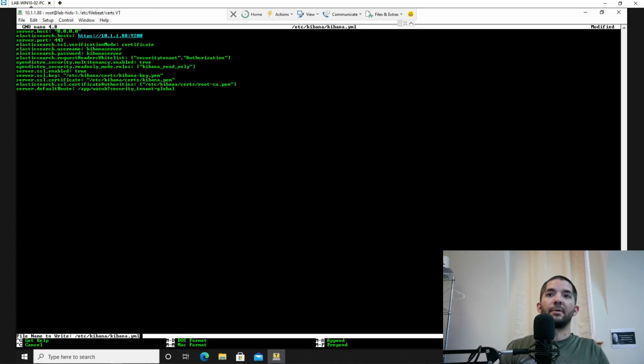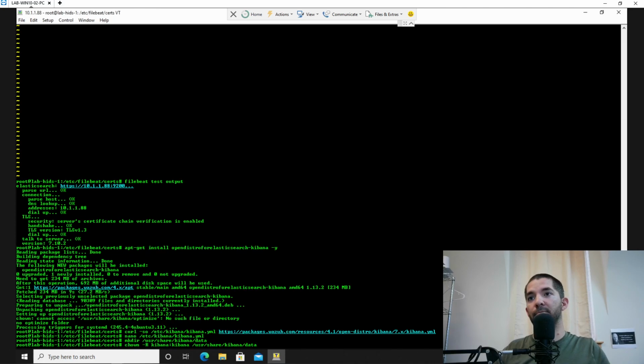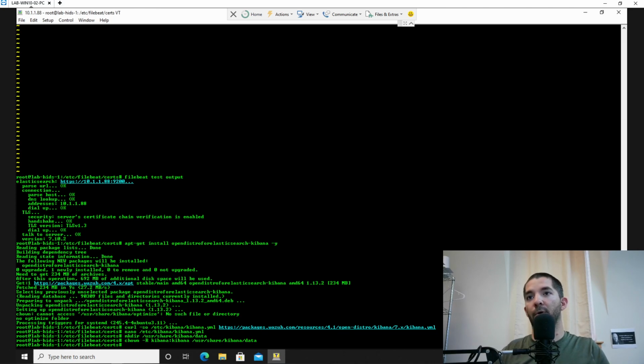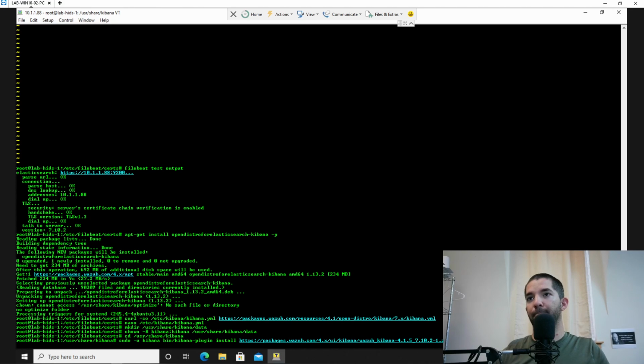So we'll go ahead and hit Control O to write it, and then Control X to get out of that file. And then next you're going to go ahead and create a user shared Kibana data directory. And then you're going to give the Kibana user ownership of that file. And then you're going to change directories and go ahead and download the Wazuh plugin for Kibana.